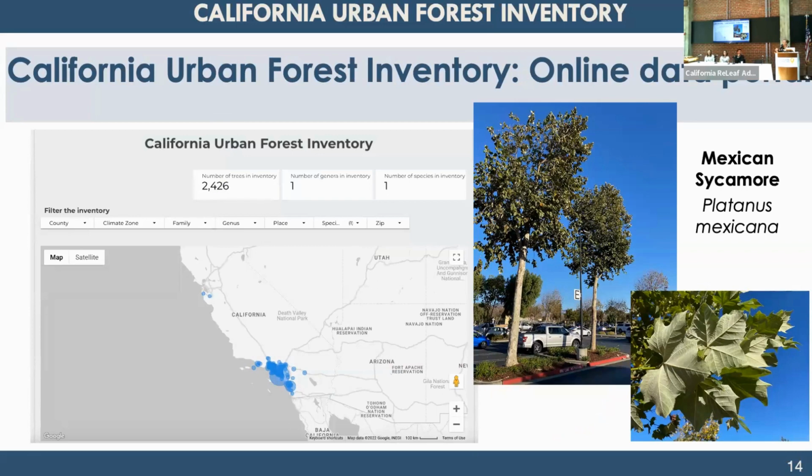Now, we are scientists. We want to know about all the trees. And so we've often been frustrated because the inventories represent only public trees on streets that get inventoried.